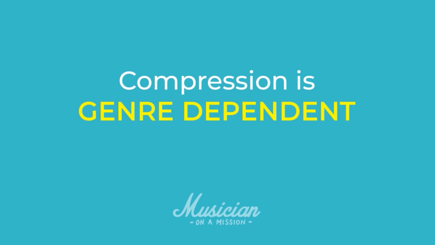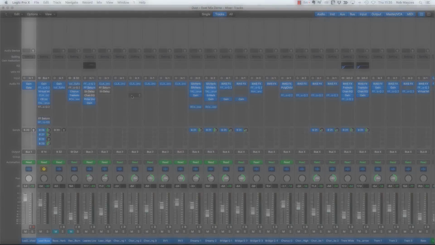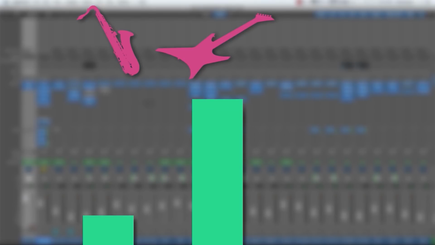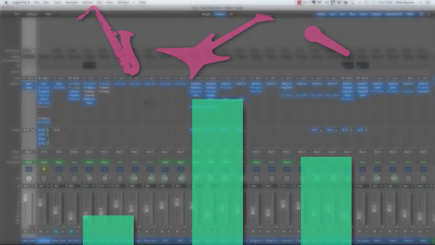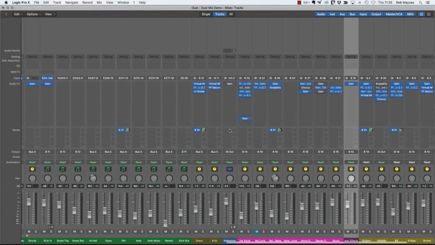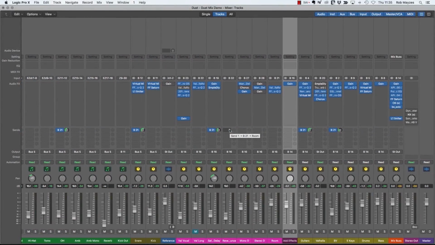Now, this is going to be very genre dependent. If you're mixing a jazz track, you're probably going to use no compression. Whereas if you're mixing a rock track or a hardcore track, you're going to use a lot of compression to get that aggression. And if you're somewhere in between, like pop, you're going to use compression more to control the dynamics, to make sure everything's consistent in volume without making it sound overly punchy. So compression is a whole topic we could talk for hours about, but this is the key difference.